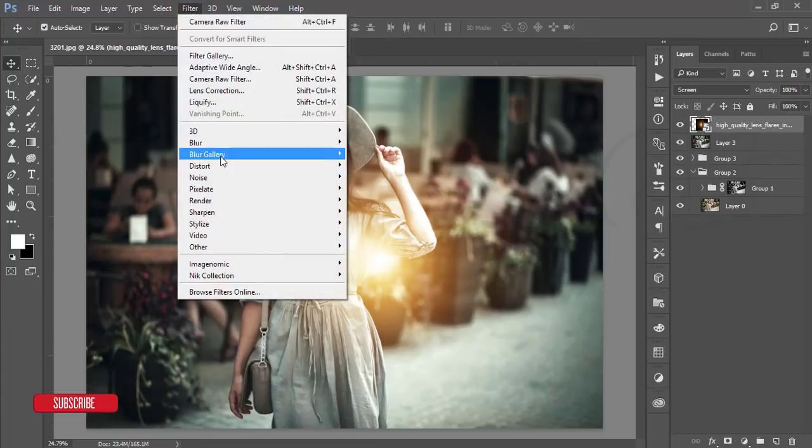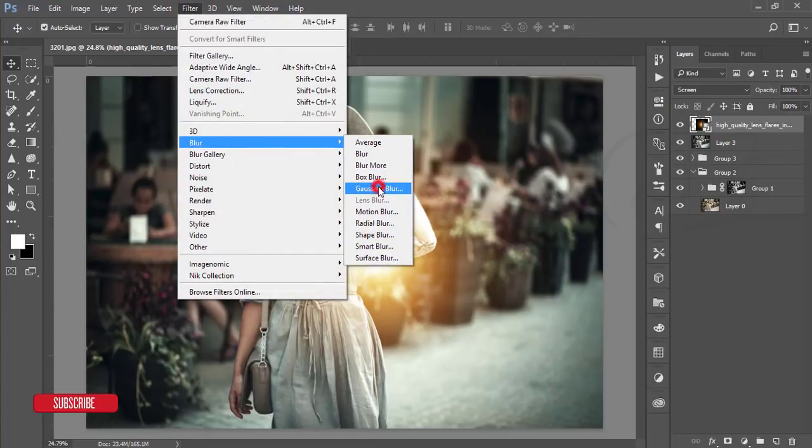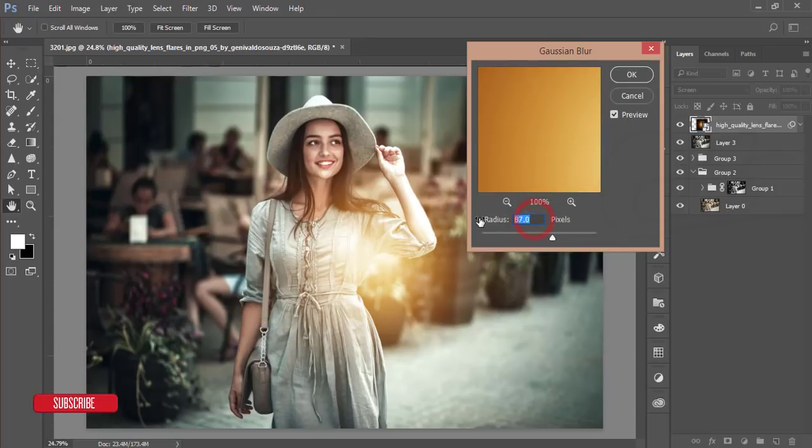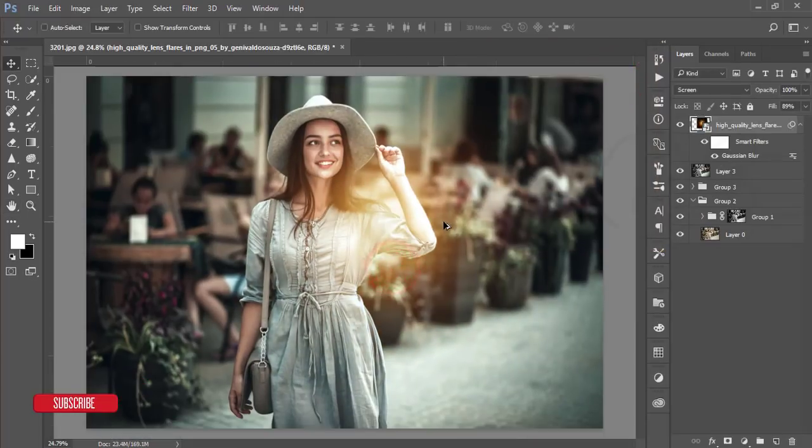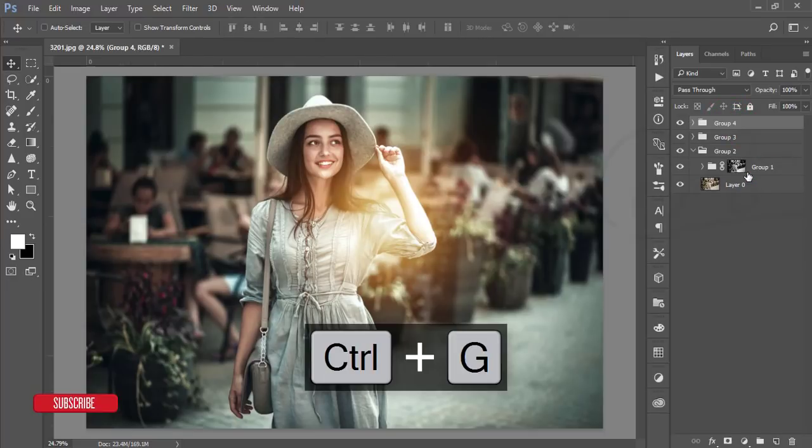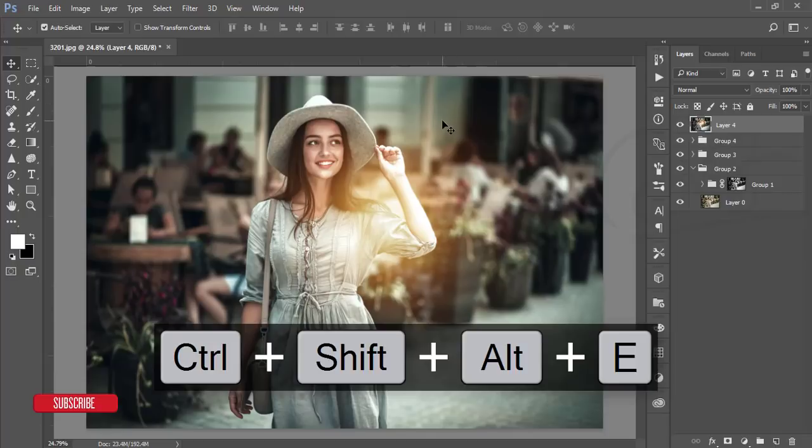And after that go to the filter and make it blur and Gaussian blur, 58% Gaussian blur, and hit OK. Okay, that's good. And make a group by pressing Ctrl G and merge it by pressing Ctrl Shift Alt E.